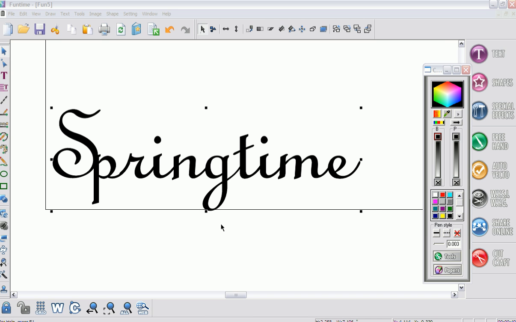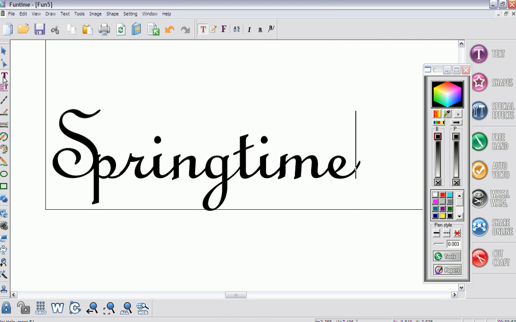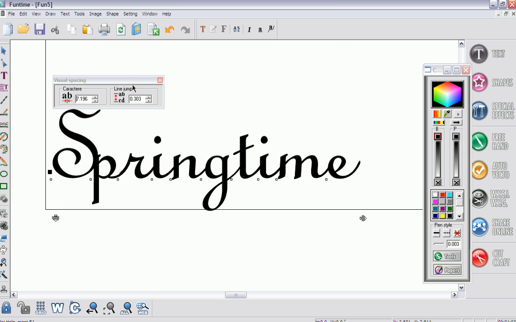Now let's take a look at this word springtime using the Lino script font. It's already on my screen, and I would like to adjust the spacing a little bit, so I'm going to press the T on the left tools bar, click somewhere on the word, and then go to the top of the page and click on my visual text spacing icon to open my visual spacing toolbar.